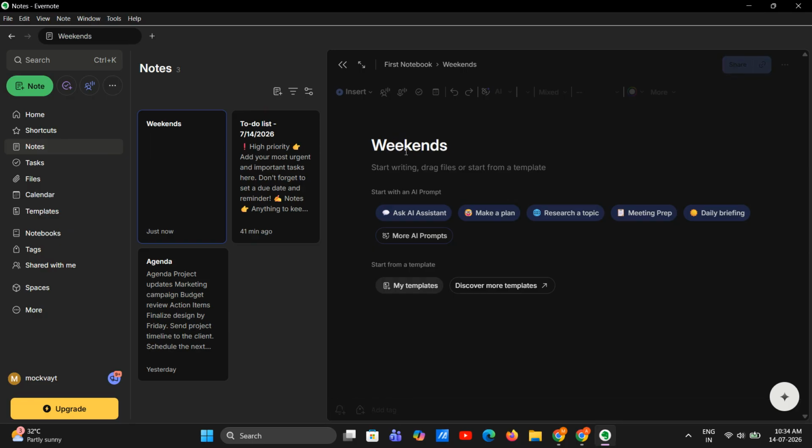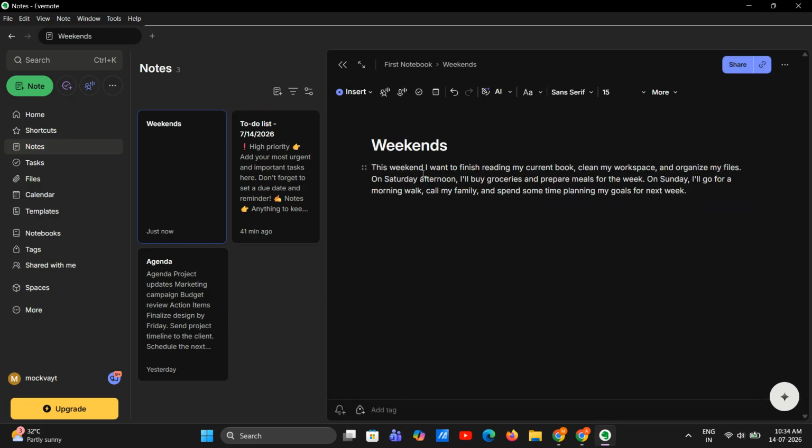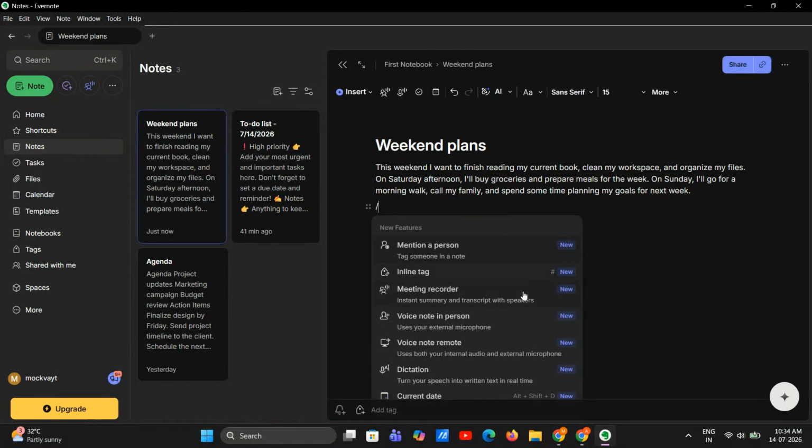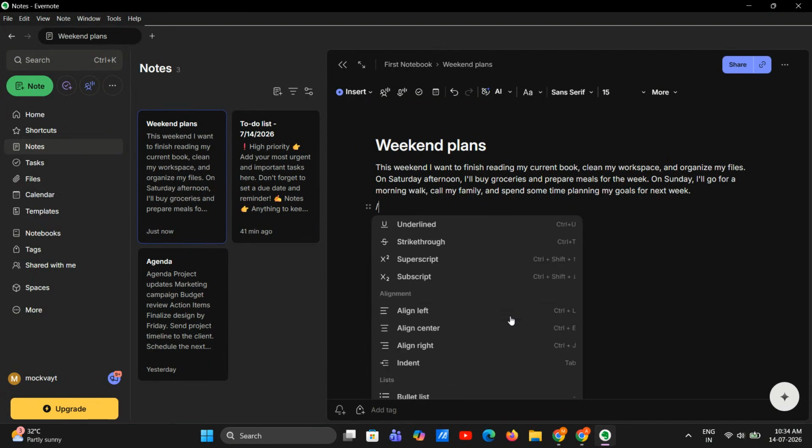As you add your content, take advantage of the formatting toolbar at the top of the note. You can change text style, create bullet lists, and format information in a way that makes it easier to read. If you want to add more than basic text, Evernote also gives you a faster way to insert different content. Just type the / inside the note, and the insert menu will appear. From there, you can add items like checkboxes, tables, attachments, and even sketches. This is really useful when you want to turn a simple note into a more interactive workspace.